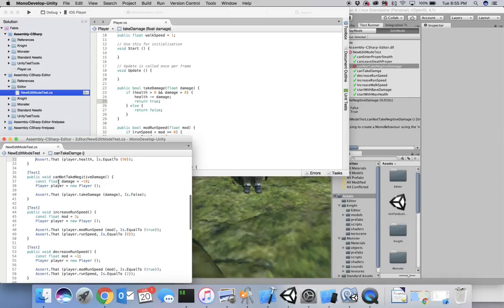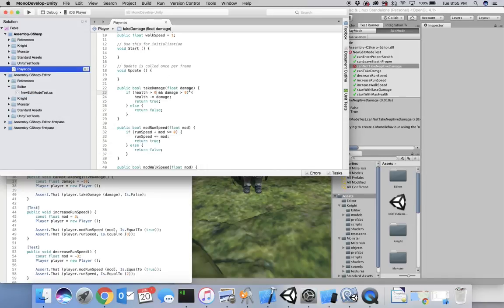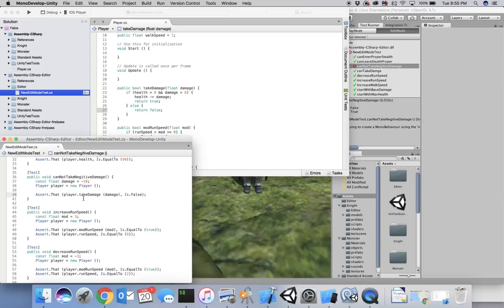Cannot take negative damage. So if we set the damage to a negative number, then as it processes through here, it gets caught up in this and returns false. We make sure that it does return false here.